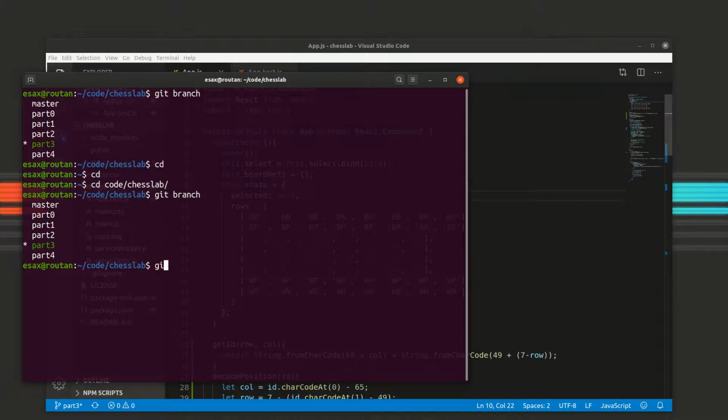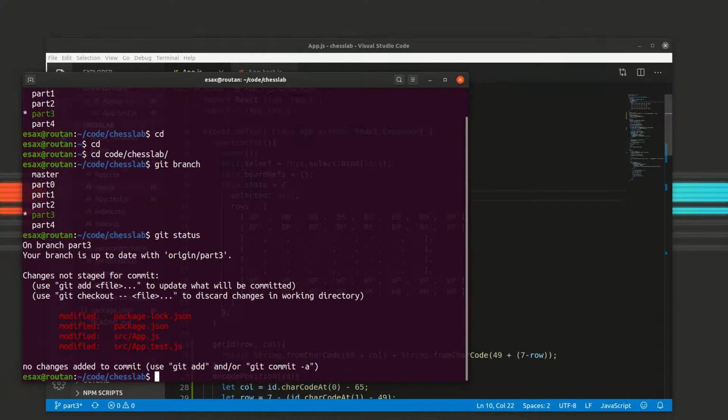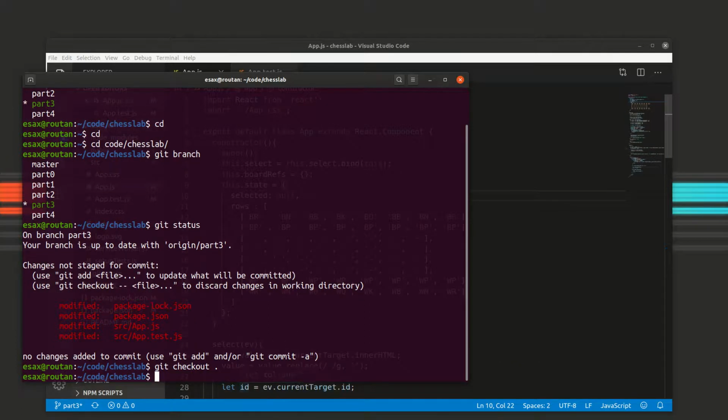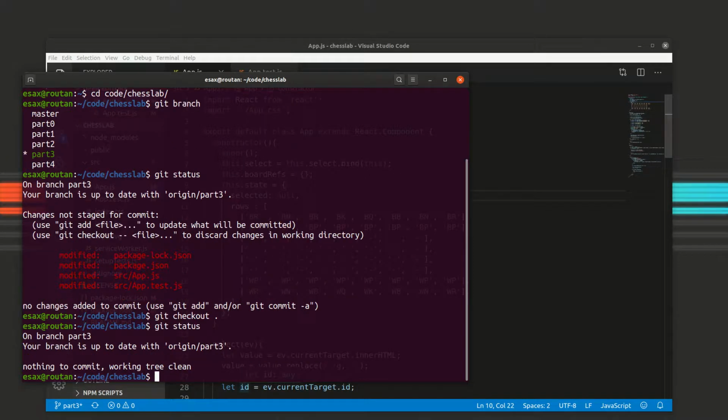So what we can do is git status, and everything that I changed before, we want to go ahead and check all that back out, which we can do with the checkout command. And if we do dot, we should get everything new. Yep, back to where it was. Okay. And we're on branch 3. Okay.